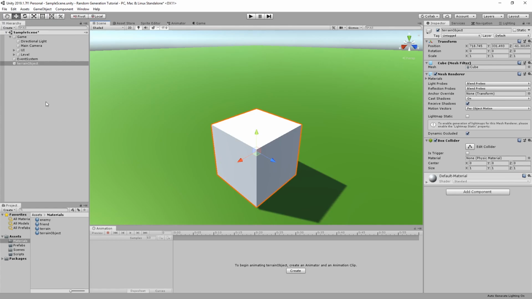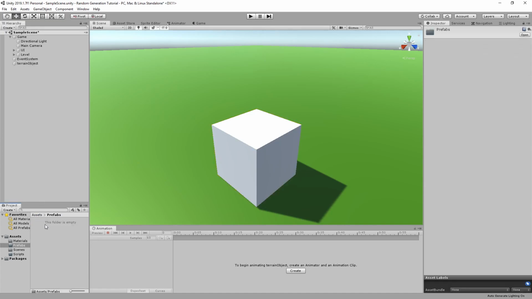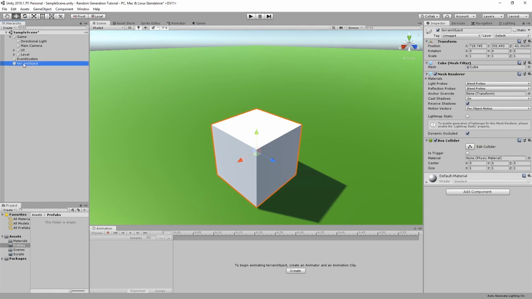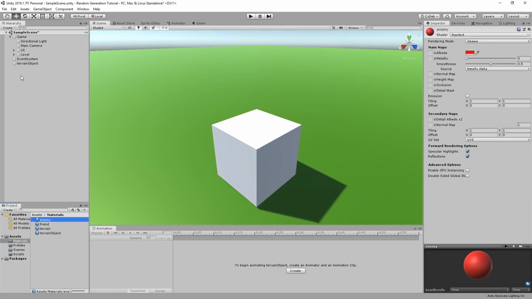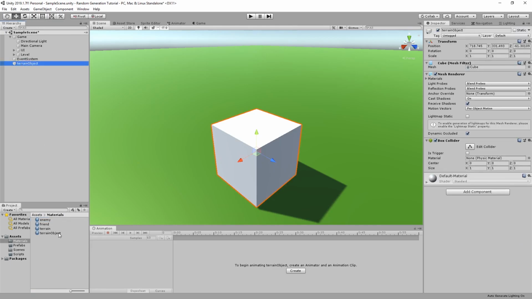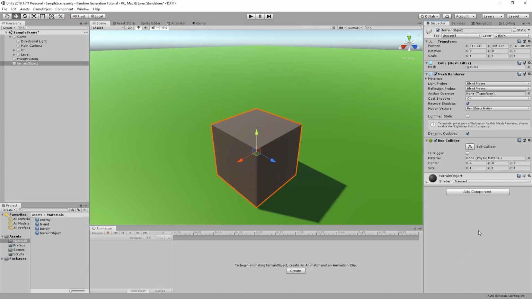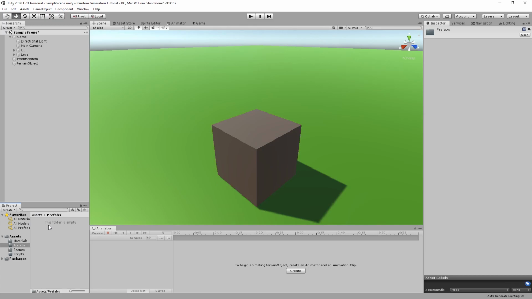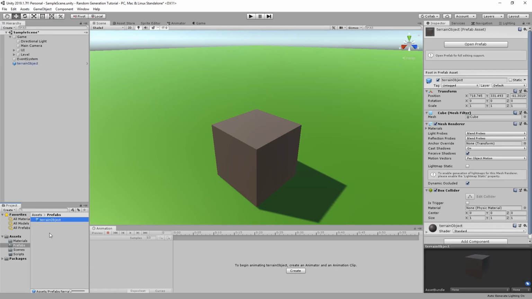Okay, great. So now the next thing we want to do is go back into assets here, and go into prefabs because we want to create a prefab from this. So before we actually do that, let me just go back. We need to assign the material. So we're going to click on the terrain object and drag over the terrain object material to give it that material. Okay, great. So now we can go into prefabs and drop this into the prefabs folder.